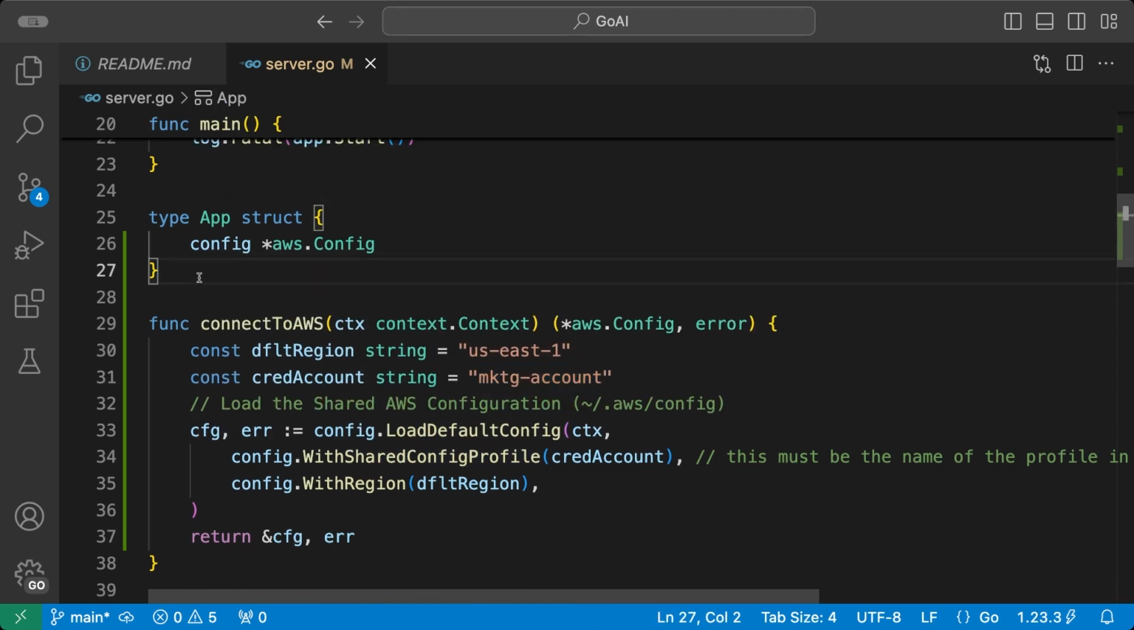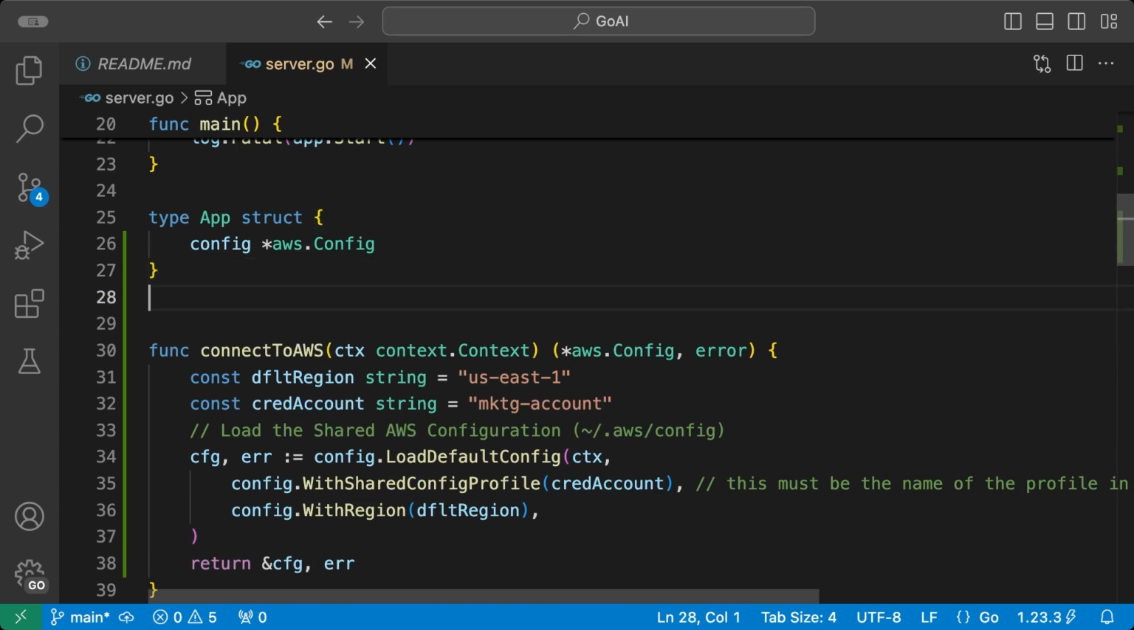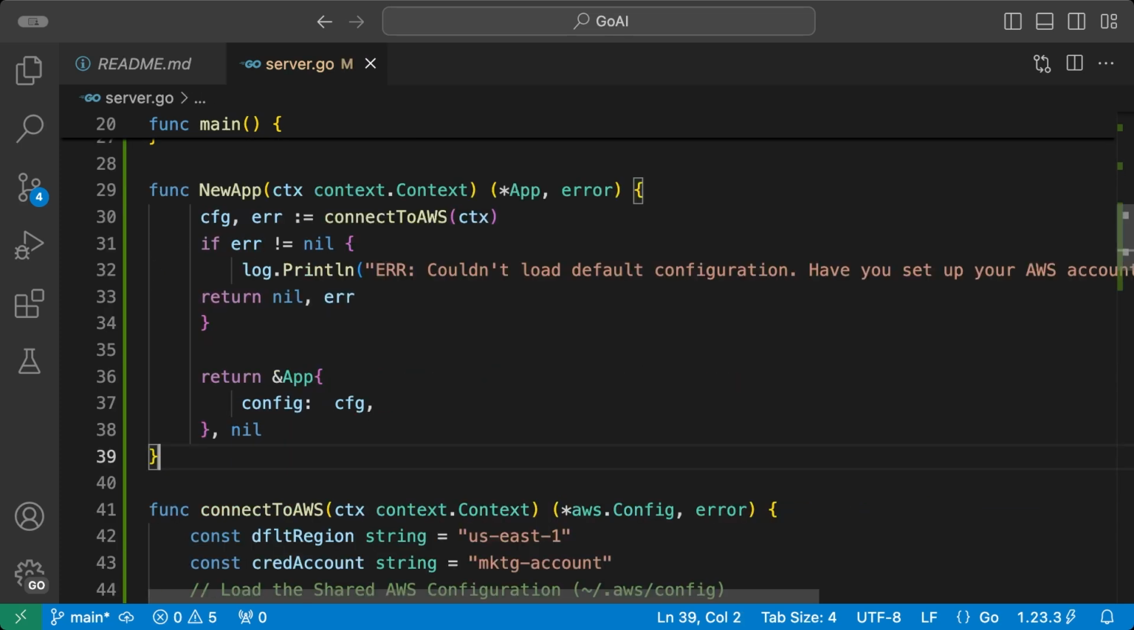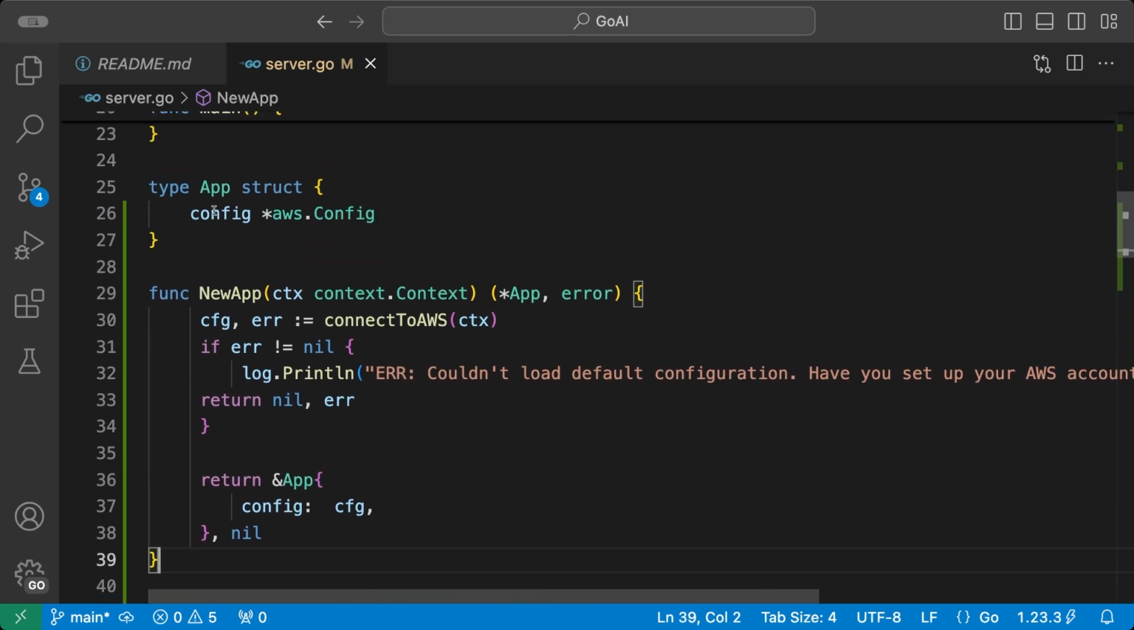We don't want to invoke this manually, but rather we would like to have a constructor to do that. And we're going to create this constructor right here. So it is going to be the one that provides the app type. And as you can see here, it takes the context that we're going to use to create the AWS configuration and returns that in the structure.